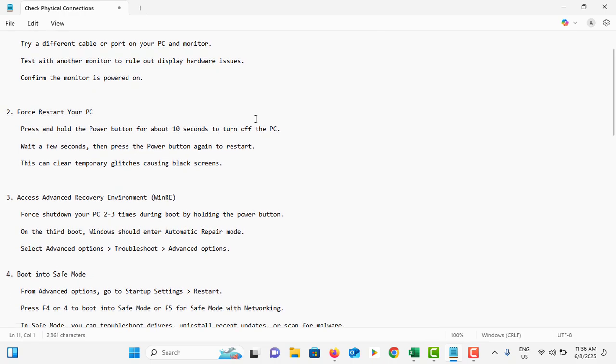First you need to force restart your computer. Press and hold your power button for about 10 seconds to turn off your PC. Wait for a few seconds, then power on again. Sometimes this will fix your issue. If it does not, you have to do that method 2 to 3 times.